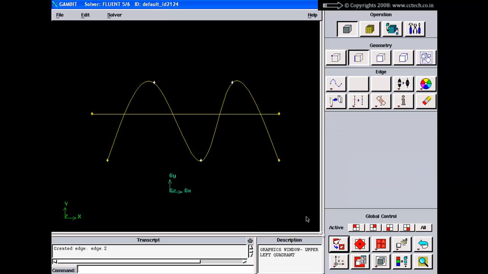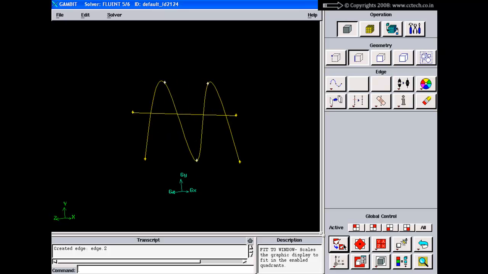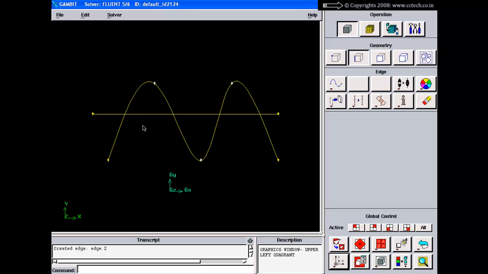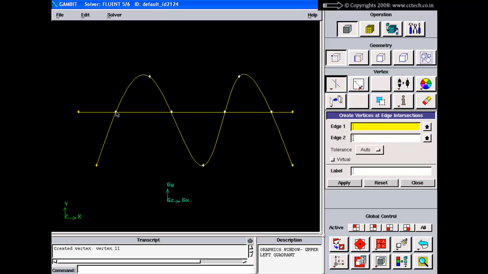Now if you have a look at this particular case, both are in the same plane, so definitely they are intersecting with each other, and there are multiple intersection points. So this is one intersection point, second intersection point, third and fourth intersection point. Now if I say create vertex at intersection, if I select, let's say this is the first edge and this is the second edge, and if I select apply, you see the vertex is created at every intersection. This is 1, 2, 3 and 4.